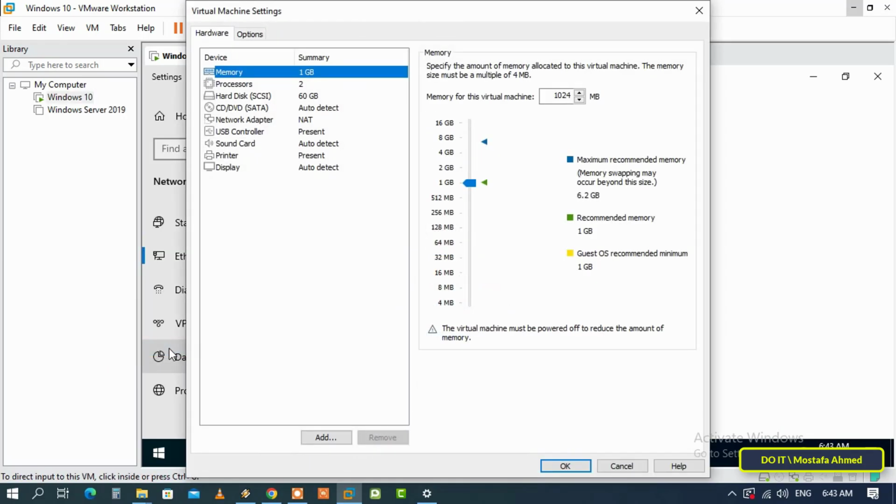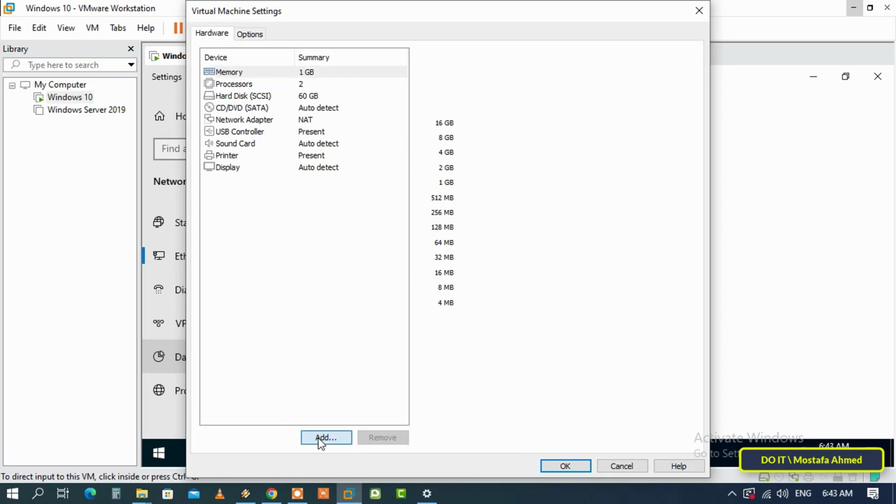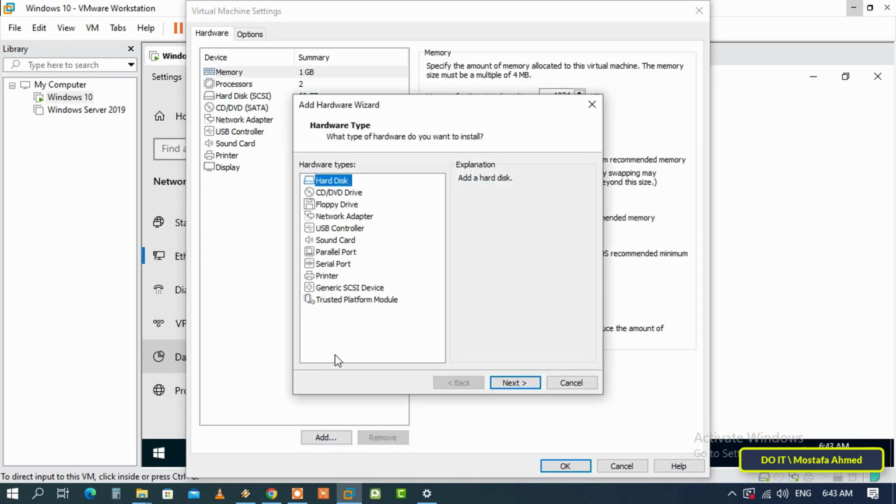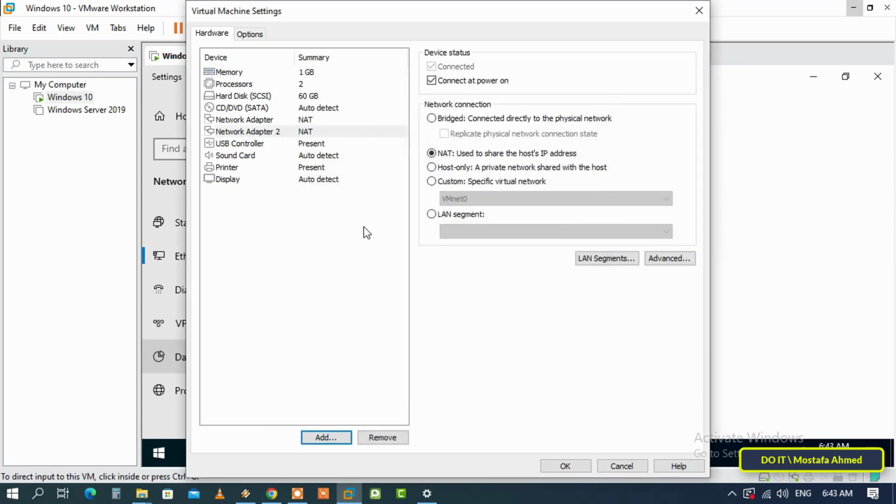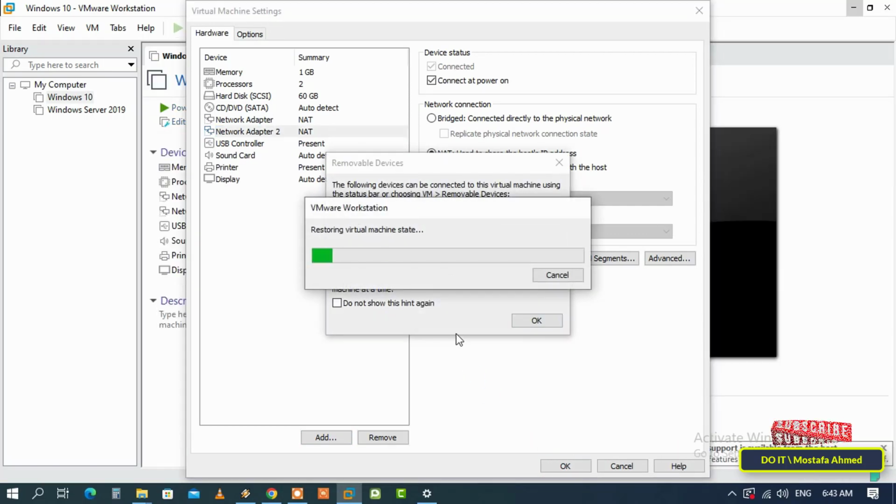When opening the settings, click the Add button. Here you are able to add any other device. Select Network Adapter. Finally, click the Finish button. If you look at the virtual machine components, you will find that it has already added a network card last. Click the OK button to prepare the new device in the virtual machine.